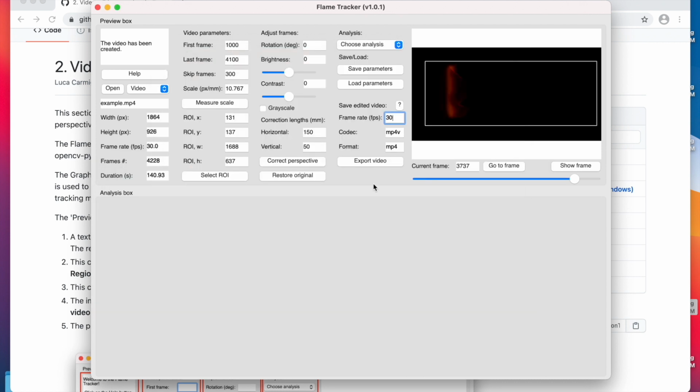We have seen an overview of the editing functions of the Flame Tracker, and now we could click on Choose Analysis and pick one of the tracking methods available. In the next videos, we will see how to use these methods, but before that, I want to show you how to open images in the Flame Tracker.